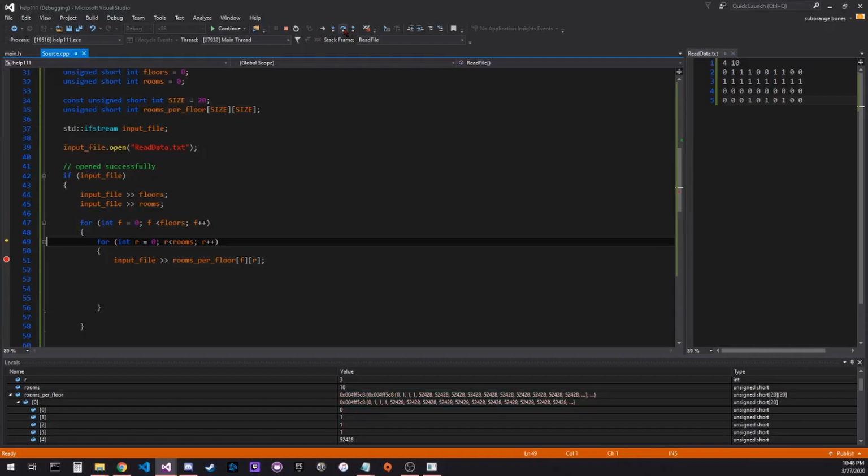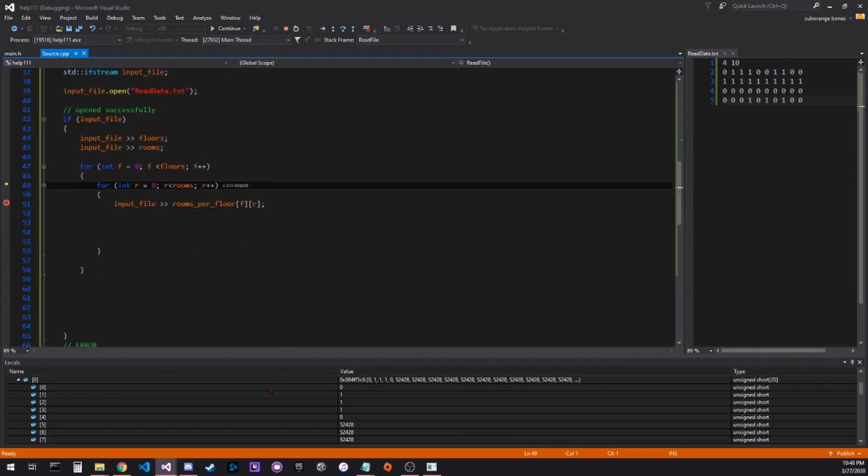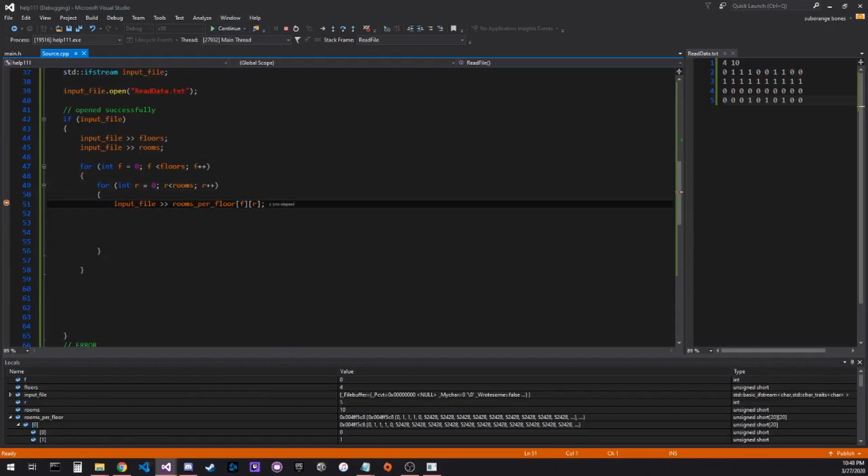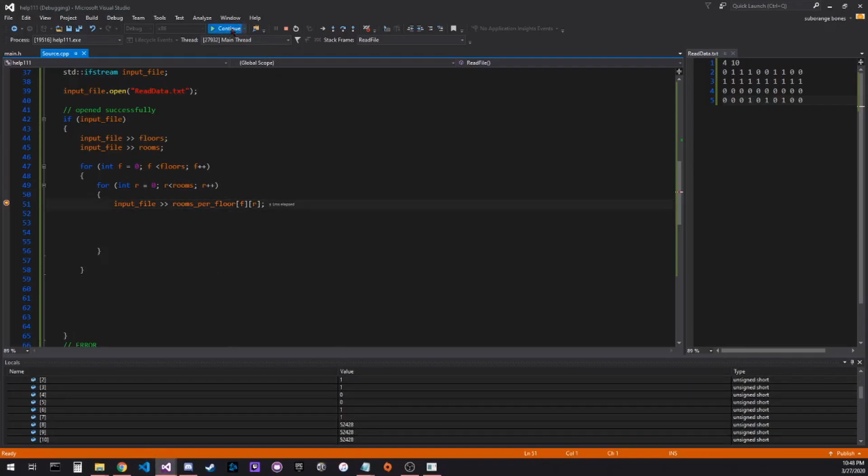And basically we're just filling this whole first floor with its corresponding rooms. So we have empty, full, full, full, empty, empty, full, full, empty, empty. And so that's what we're doing here, just kind of filling this array. You can kind of see it populate as I step through this.